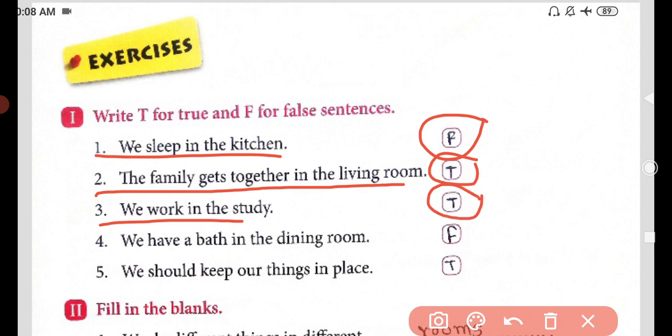We have a bath in the dining room. Dear student, are you taking a bath in the dining room? Is it true or false? It's false. Yes or no?